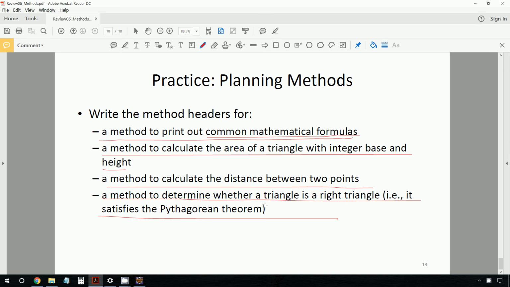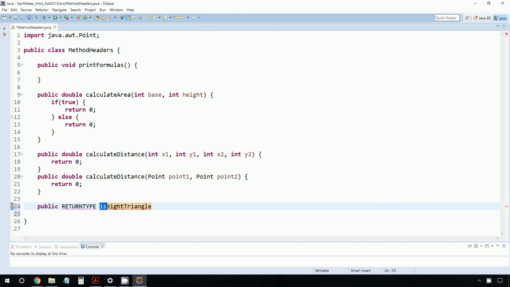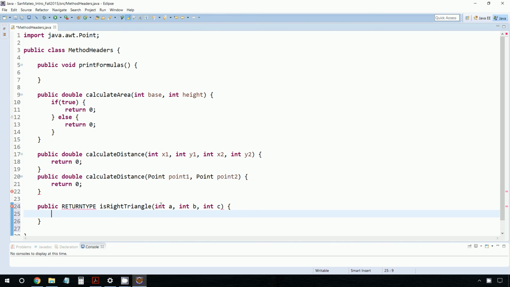Well, my answer to this question is either going to be a yes or a no. A good thing to use whenever you just have two possible options is a Boolean, right? True or false. It's a right triangle or it's not. So anytime you have something that's asking a yes or no question, a Boolean is a good return type for that method. And of course, again, I'm not going to be able to compile until I return some sort of value in order to compile.